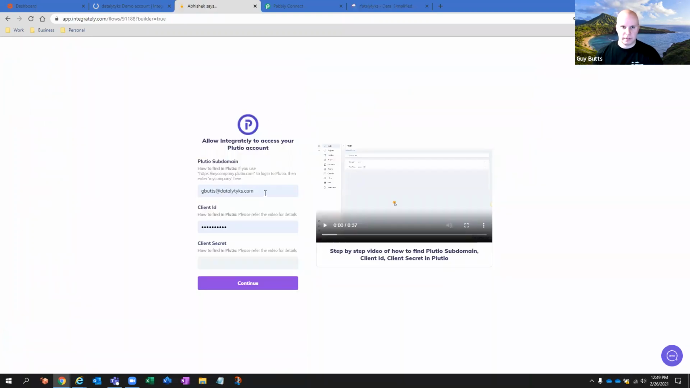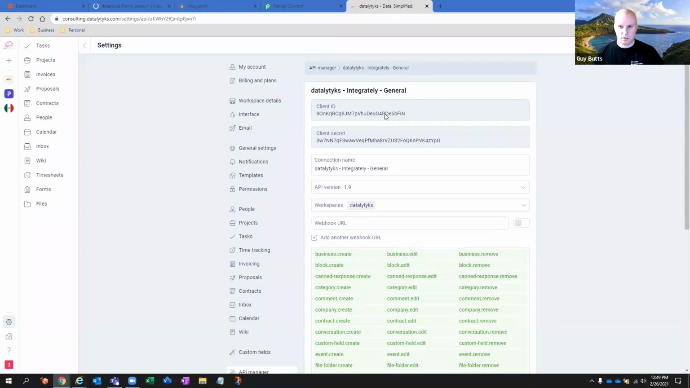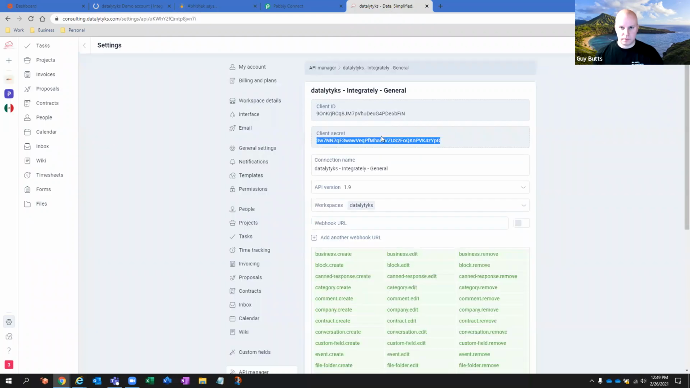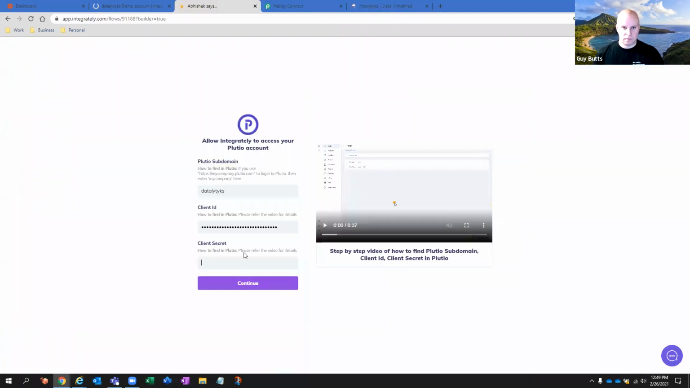Go back into Integrately, and it's asking for the subdomain. So again, the subdomain, datalytyks, the client ID, right here. Paste that in. Client secret. Copy it. Paste it. And again, these are just masked values. Know that they are correct, but if you're unsure, go back and either manually type them in or recopy and paste. Continue.